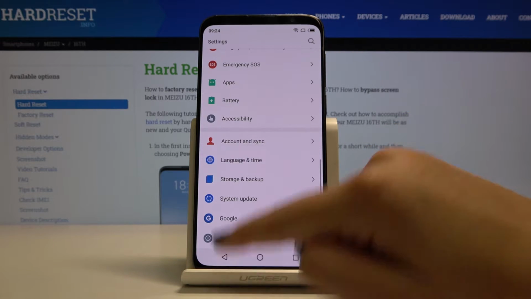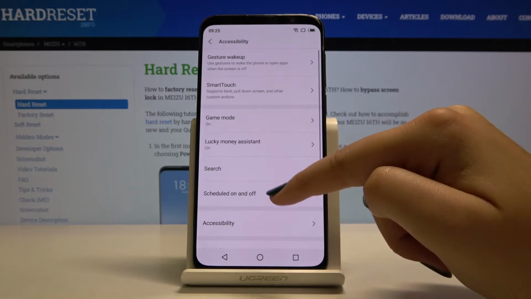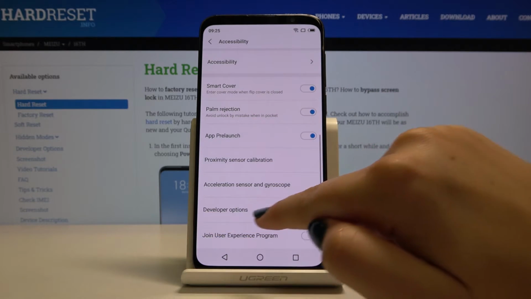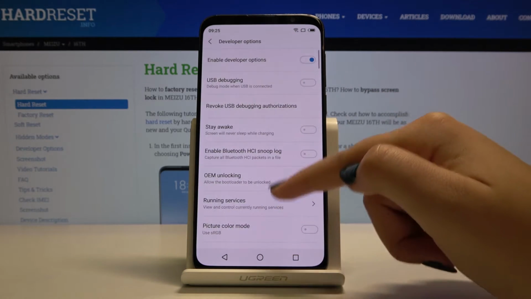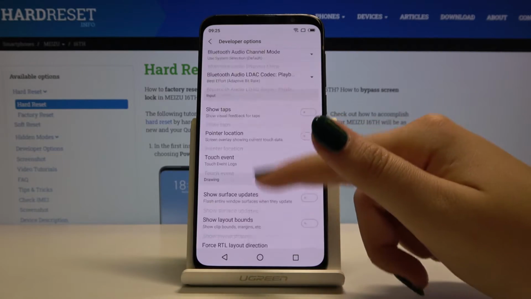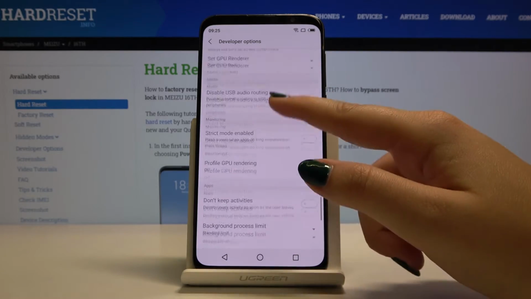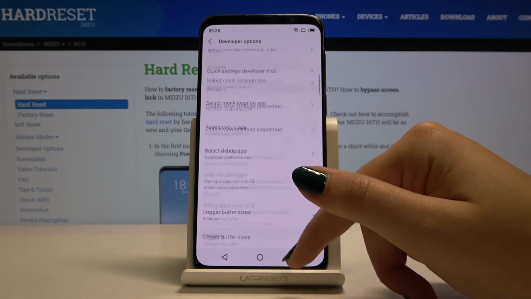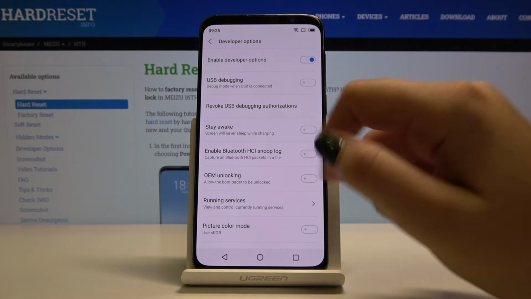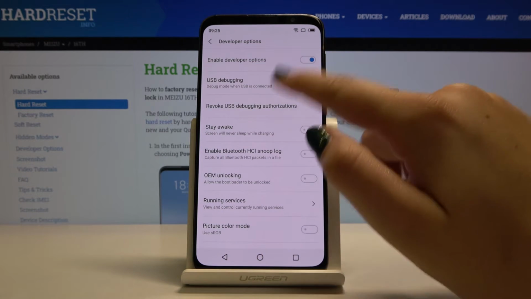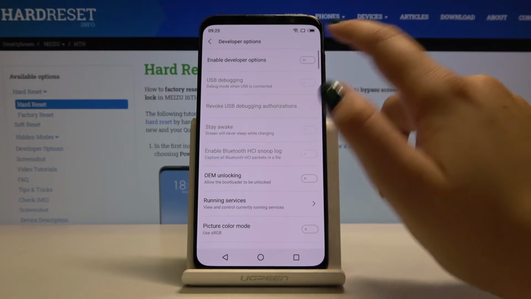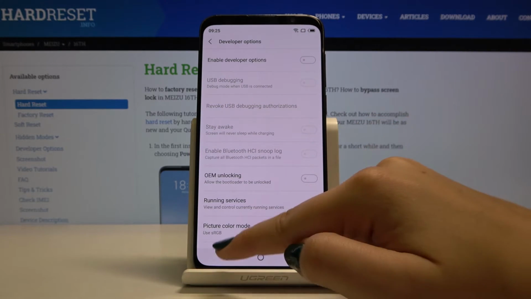So let's get back, let's go to accessibility, scroll down and find developer options. And here, as you can see, you've got plenty of advanced options which you can customize. To turn off the developer options, simply click here on this switcher and easily turn it off.